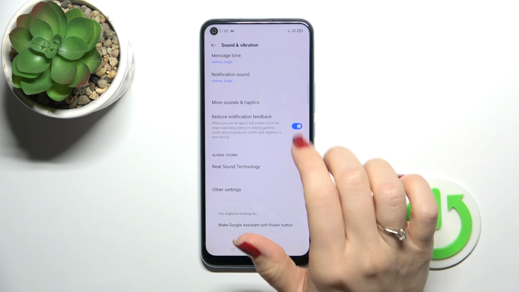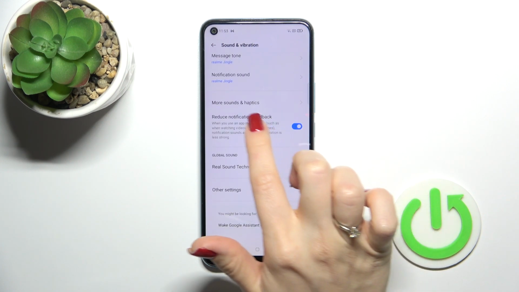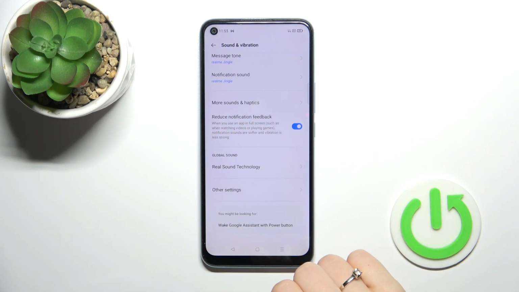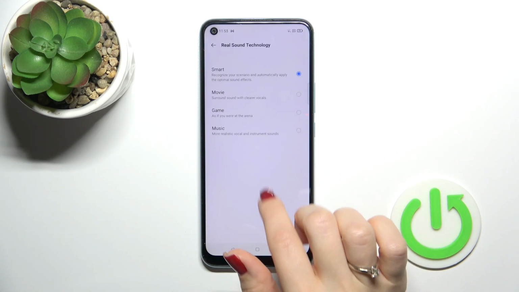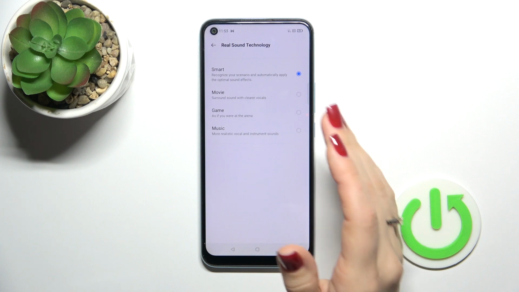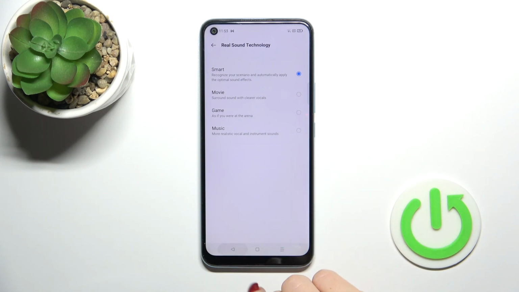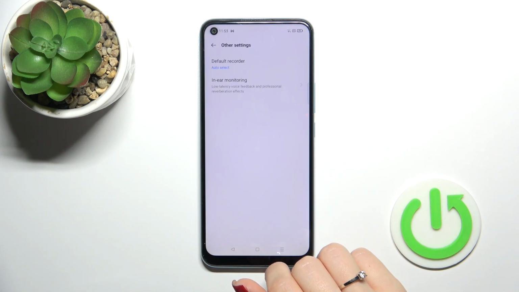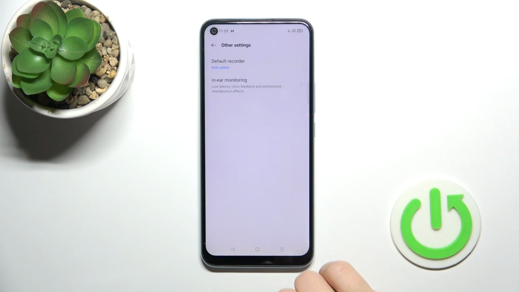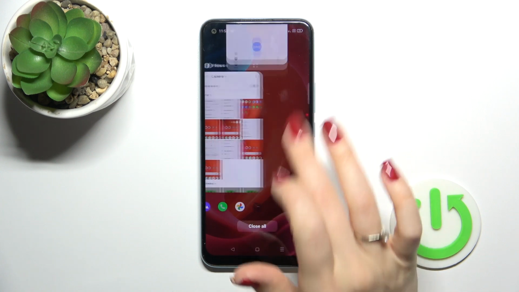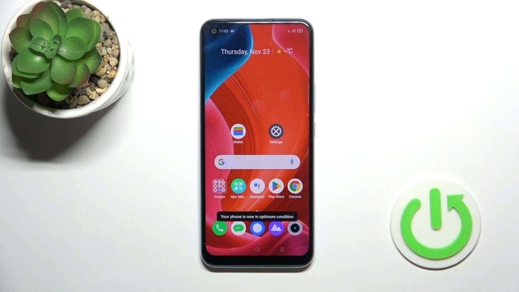Let's go back. We could also activate or turn off the reduce notification feedback and use the real sound technology just to change the mode from smart to movie, game or music. And in other settings we could switch the default recorder from auto select to the add-on and to use in-ear monitoring option. So that's it. That's all of the sound settings on our REALME device.